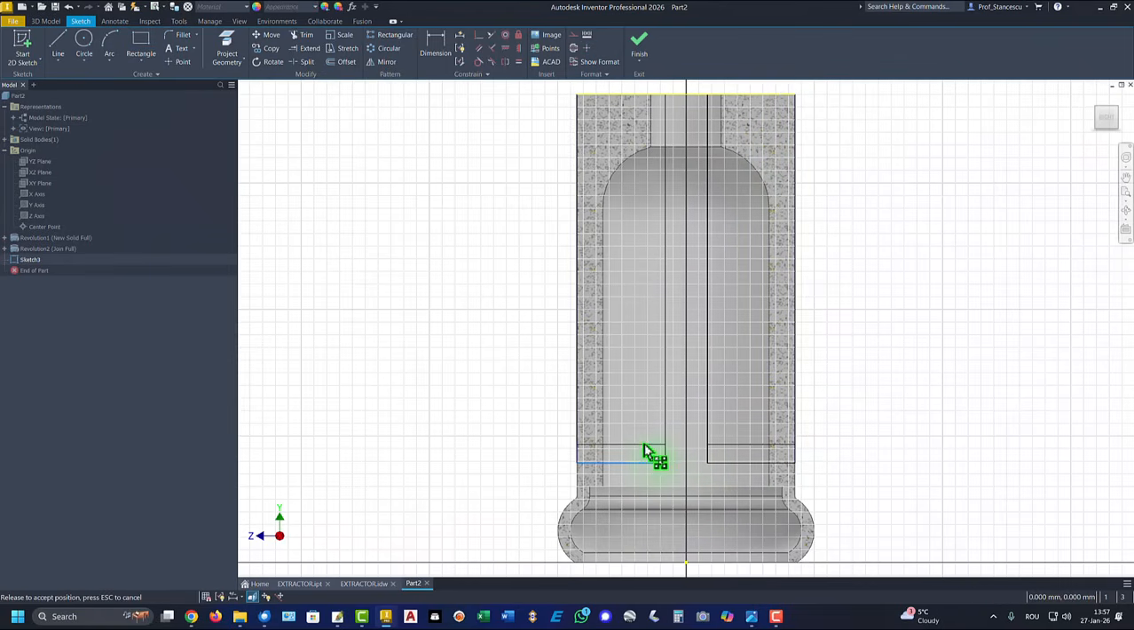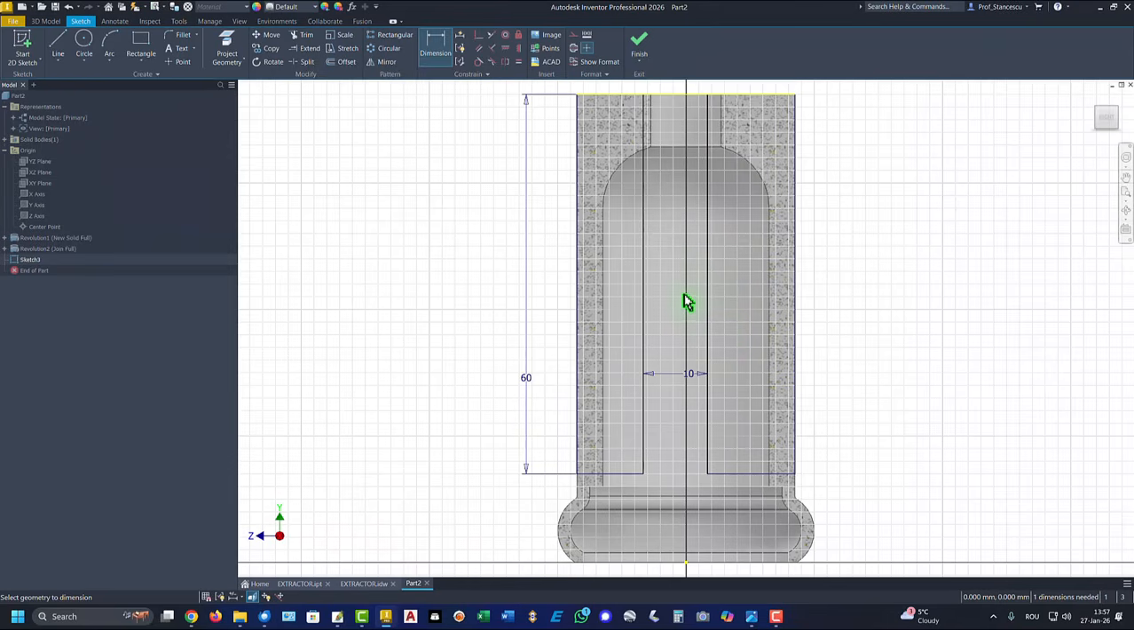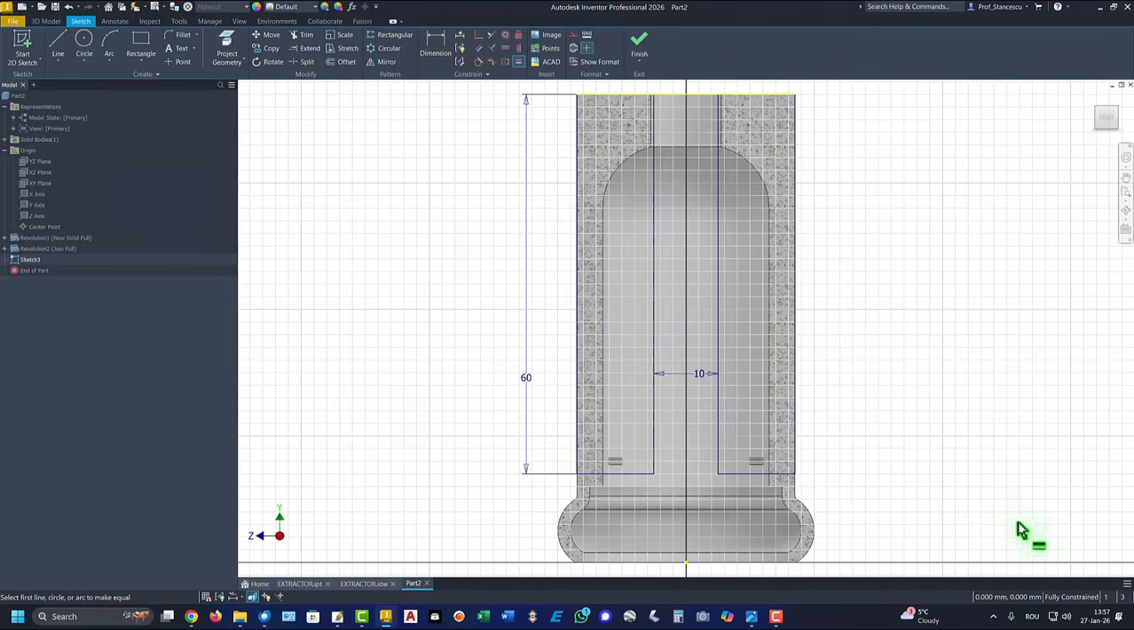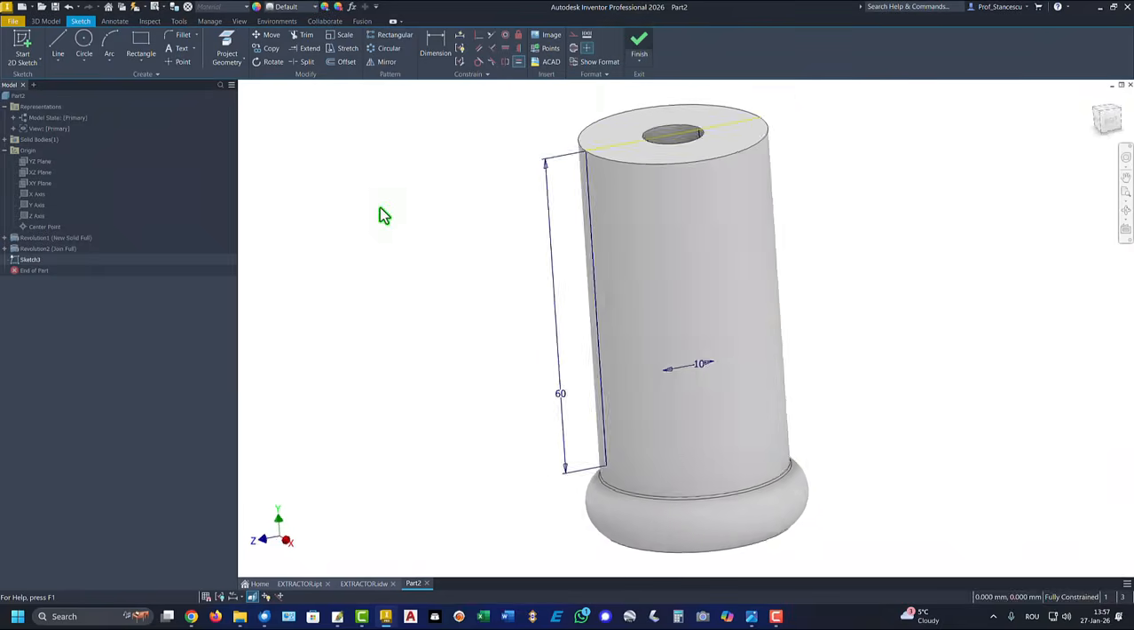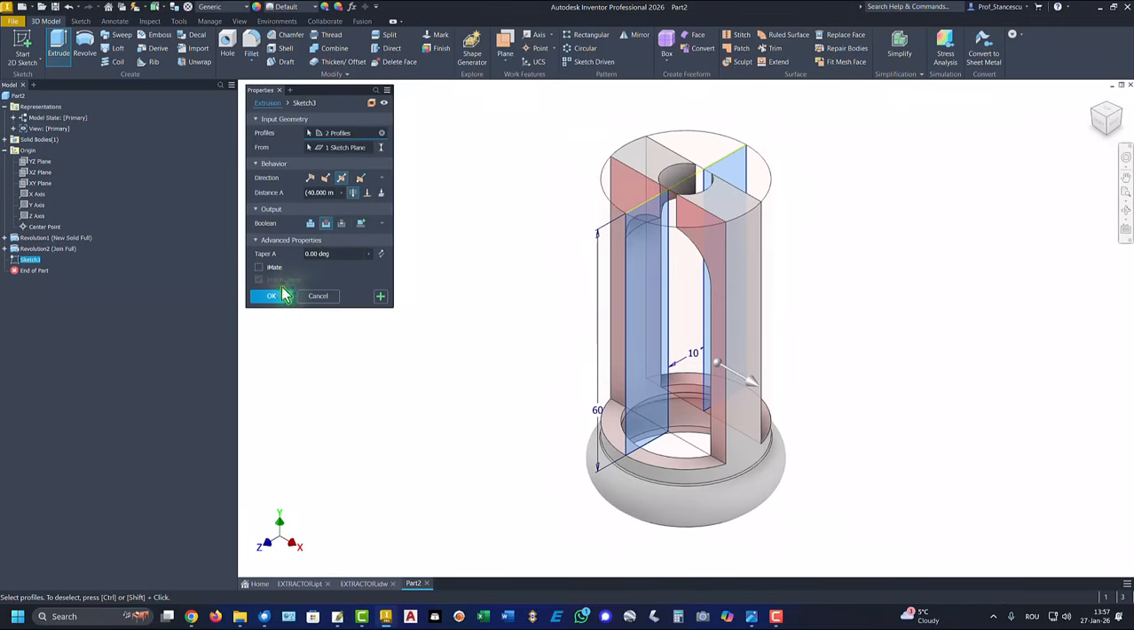We want these bottom ends to be collinear. Okay, this dimension is 60. This dimension is 10, but instead of applying symmetry, we apply equal to these 2 bottom lines. Now we have a fully constrained sketch. Extrude, 1, 2, symmetrical, cut, all the way. Okay.